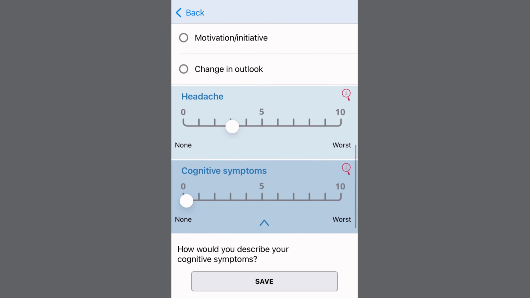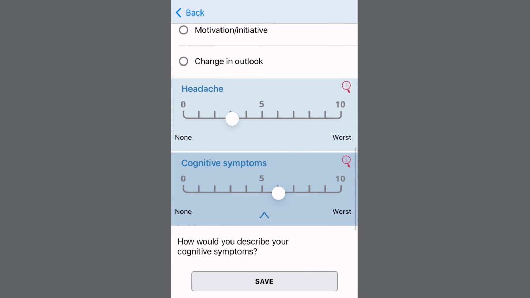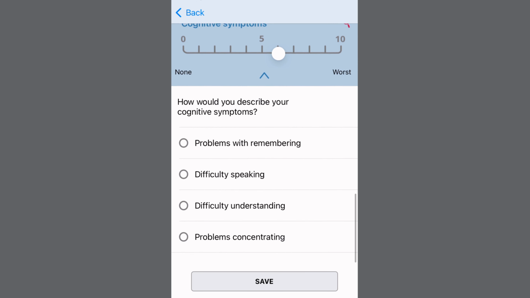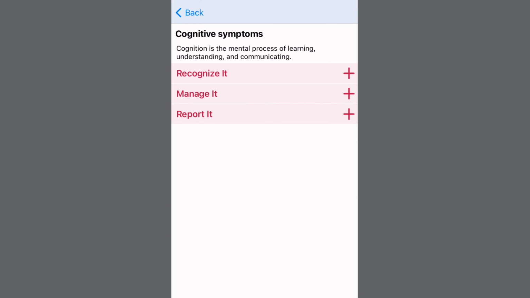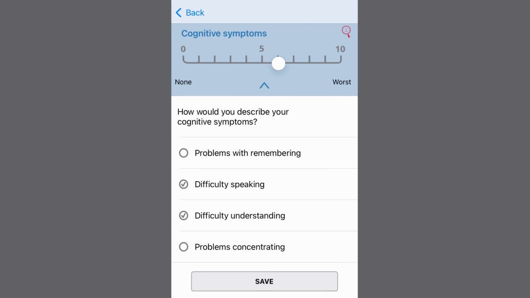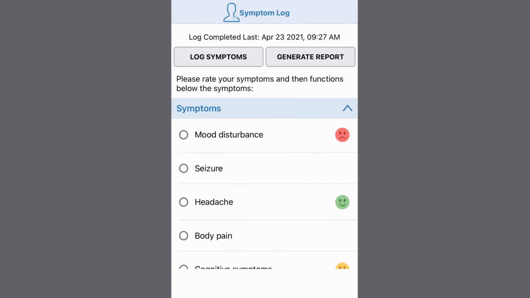Then select how you would describe that symptom in the fields below. For example, under cognitive symptoms you may select difficulty speaking and difficulty understanding. If you want to learn more about that symptom, you can click on the magnifying glass button to the right of the symptom and it will give you more information. You can then hit back at the top left to go back to the symptom log section. Once complete, hit Save at the bottom.